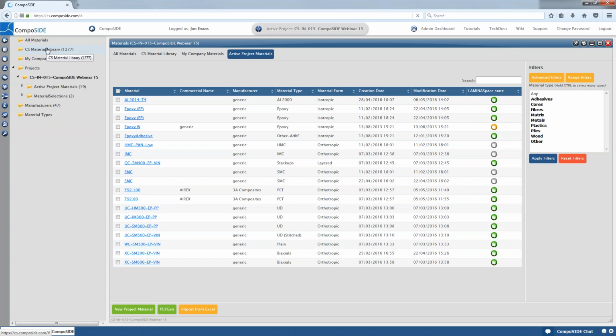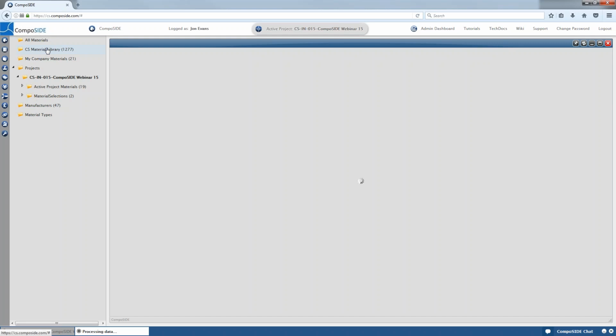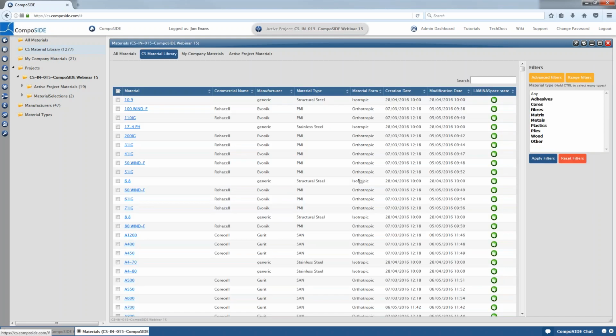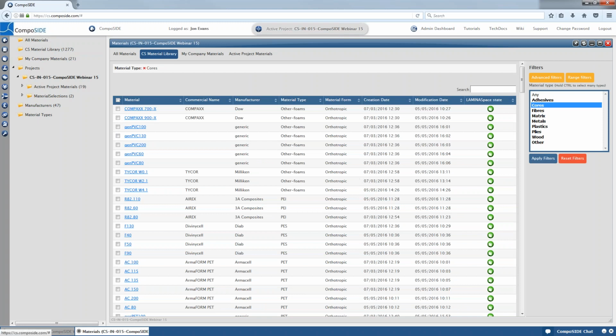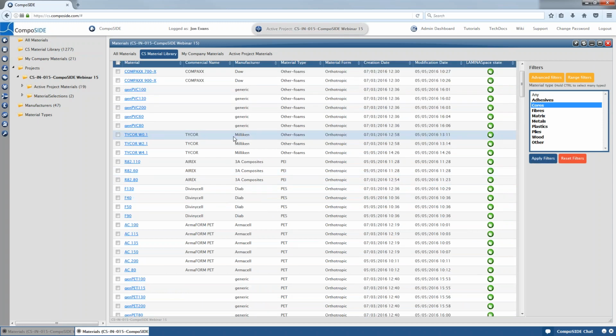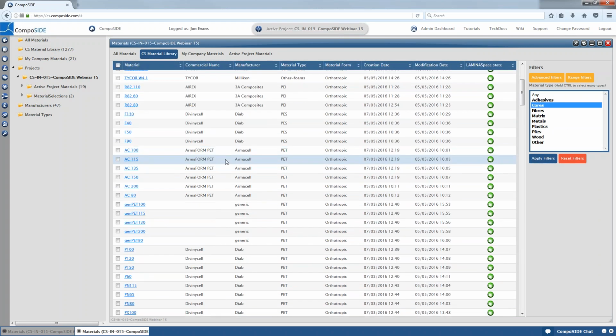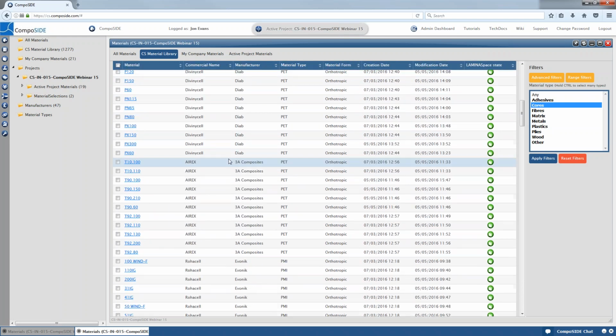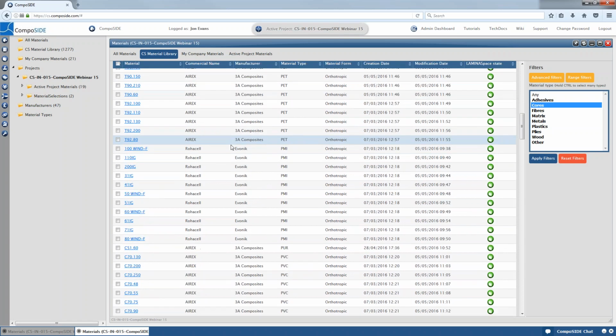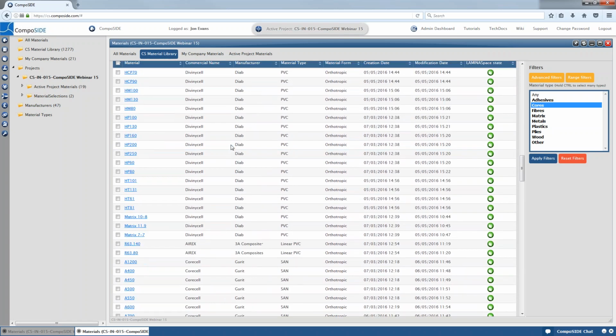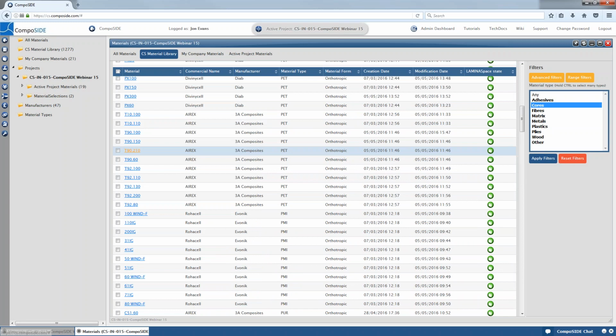If I go into the CS material library, we can have a look at all of our plies, all of our cores. This may take a few seconds because it's pretty big, but that's okay. Okay, so if I just select by cores, apply filters, you can see that all of these are standard materials. They are driven by companies. So you can see you've got 3A Composites here, and a few of their competitors.